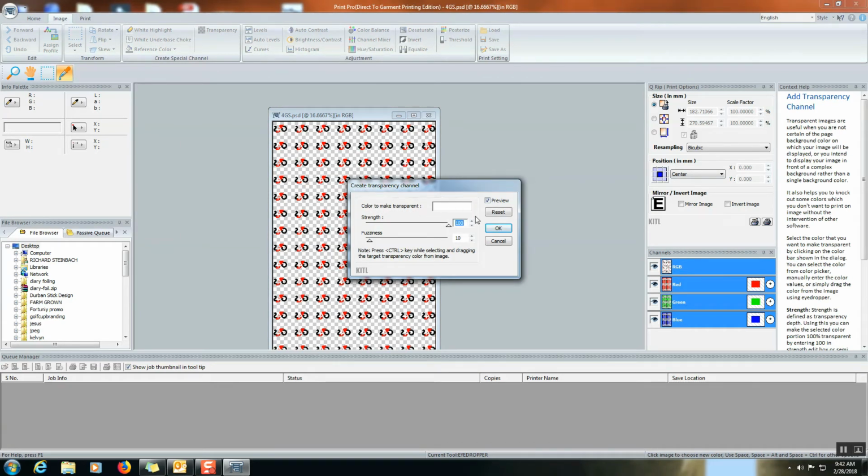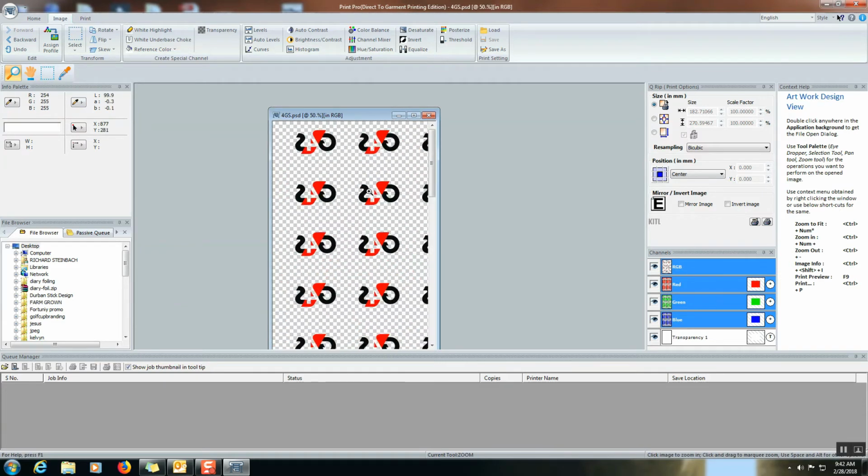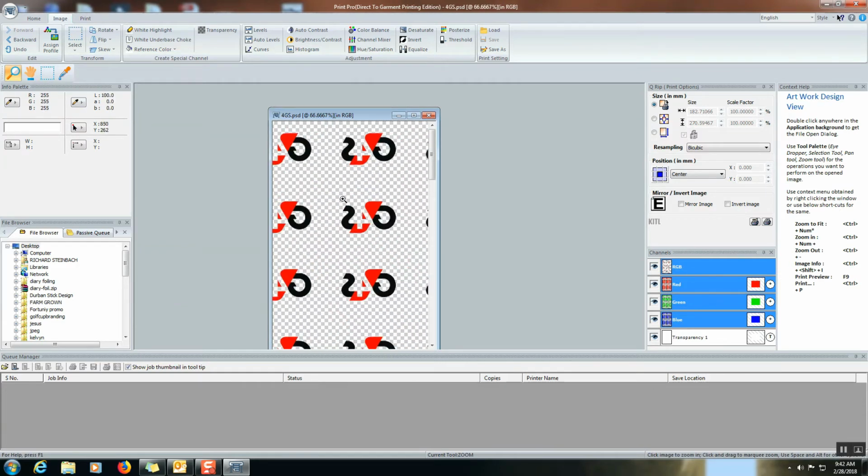It defaults white, meaning it takes out white originally. You don't have to do it as soon as you open. So I'm going to press OK. It now has a transparent background. We can zoom into that just to take a look at what we're dealing with. It's removed the white background, and we can now go ahead and print that.